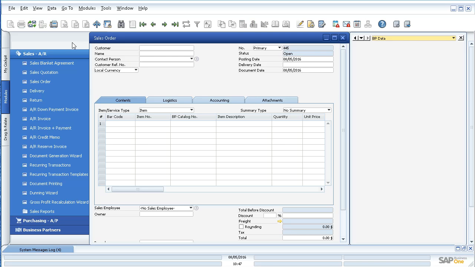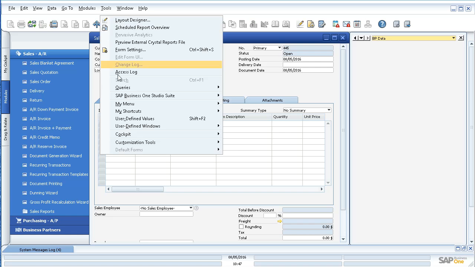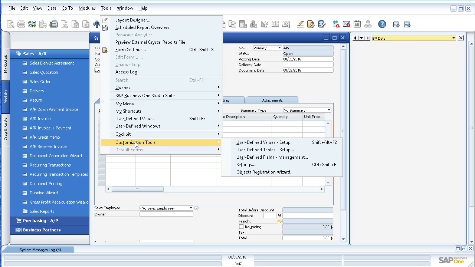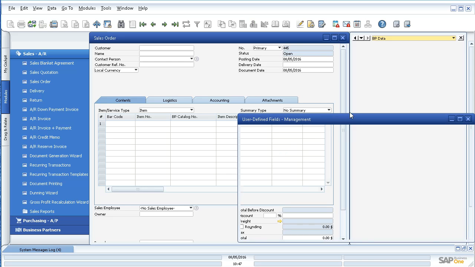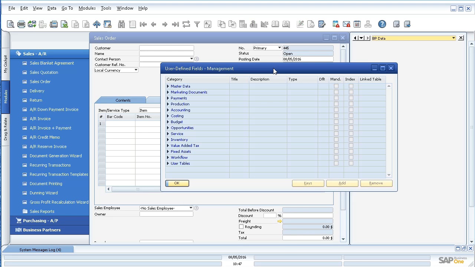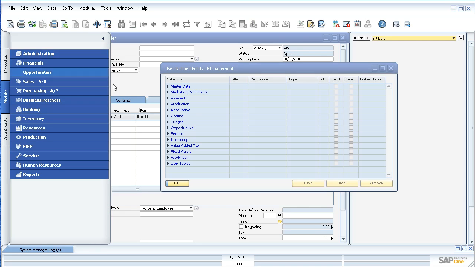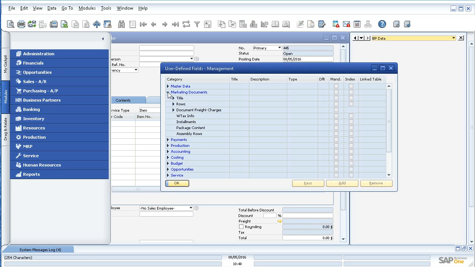But the area that you actually go to create a new field is up here under the Tools bar, Customization Tools, and then User-Defined Fields. And there's values and tables that we can show you later on. But for now, we're going to do a User-Defined Field. It's going to pull up a little window with all of the folders you see in your main menu over here. So you can add it to whatever level you'd like. If it's master data, you can add it here, marketing documents, accounting, and so forth. But for mine, it's going to be under marketing data.